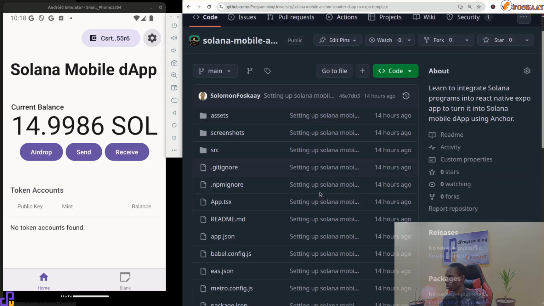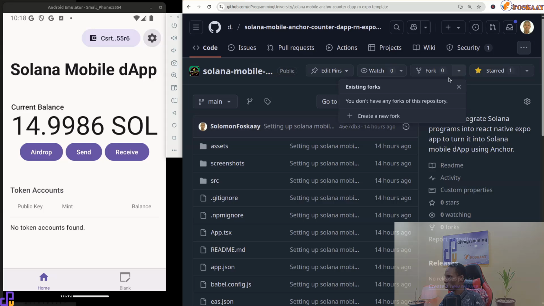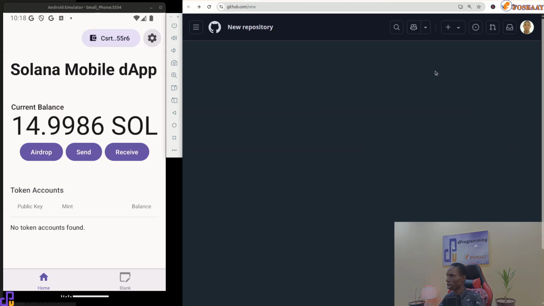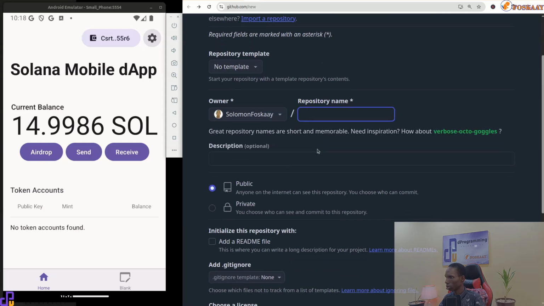So as you see it now, you can go here. If you find it helpful, please remember to give it a star, and then you can fork it and start using it. So that's what I'm going to do. I'm going to create a fork of this into my personal account.